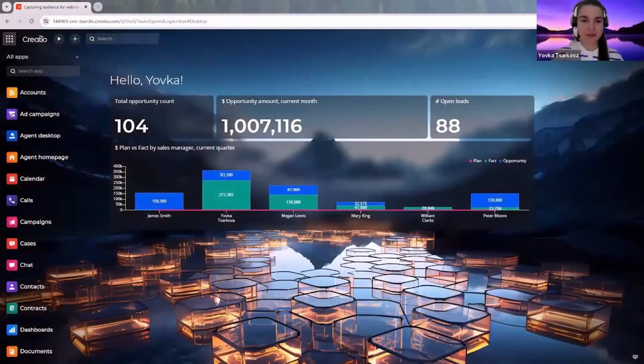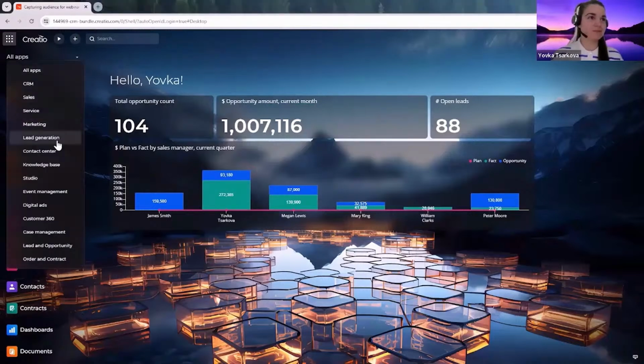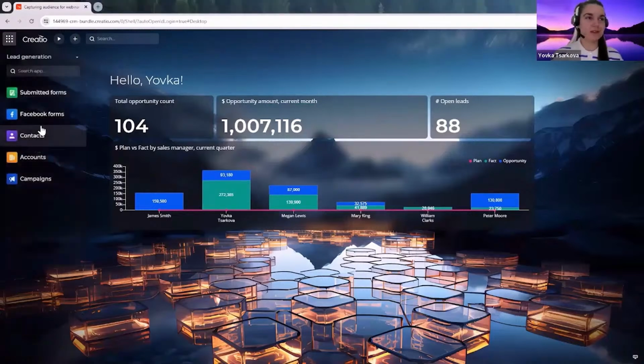Today, we will start our session with our new composable apps. We released new marketing composable apps, specifically lead generation and event management. Now, usually those are part of our marketing Creatio, but if you don't have marketing, you can now download them from the marketplace. They are already available there. First, we'll start with our lead generation. Here I already have the lead generation.